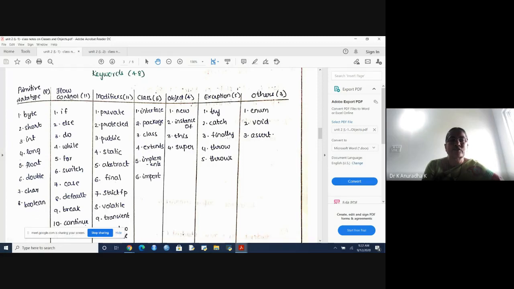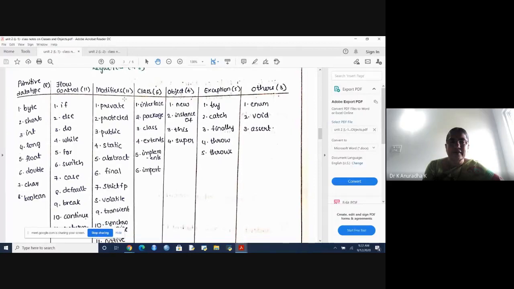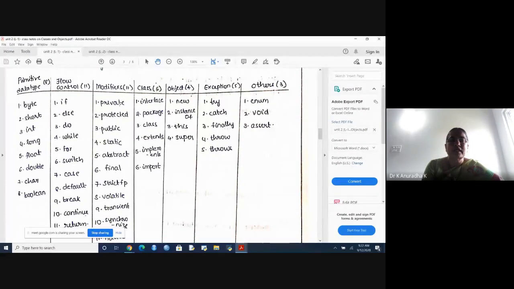Next, coming to flow control. Flow control means control statements. They are if, else, do, while, for, switch, case, default, break, continue. All these keywords you know from C language, the same keywords. Next, modifiers. In Java language we have access modifiers.